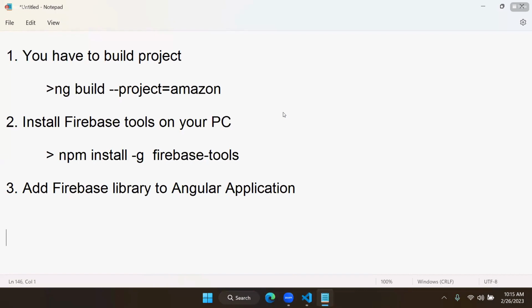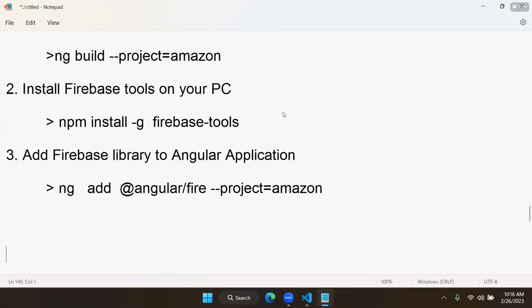Here, for Firebase, the library you have to add is ng add @angular/fire. You also have to tell for which project you want to add it, so you need to define the project name. The project name is Amazon. So we write ng add @angular/fire with project equal to Amazon.